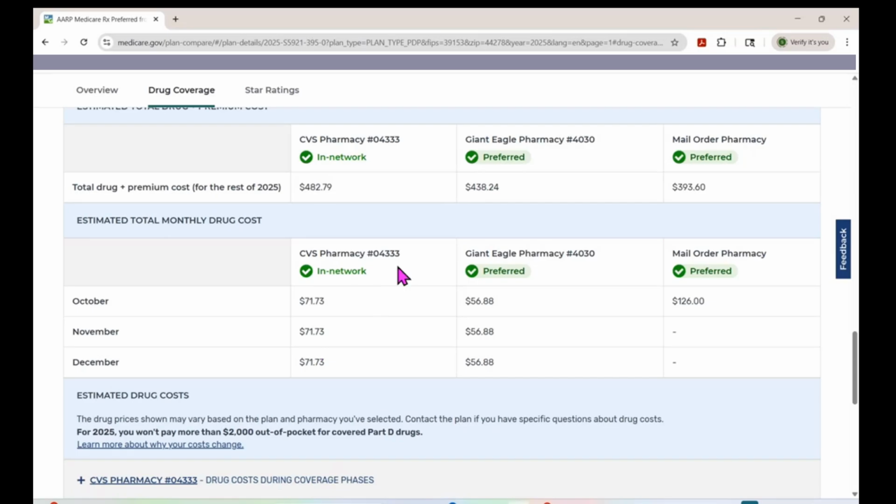It will also tell me what I can expect to pay at the pharmacy each month to fill all my medications. You'll notice for mail order, I only have one price. That's because all mail order refills are done in 3-month quantities.